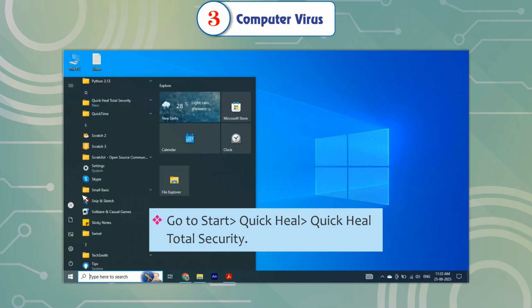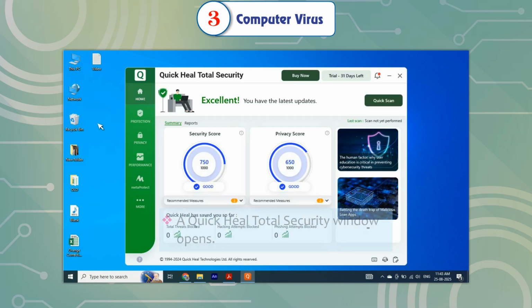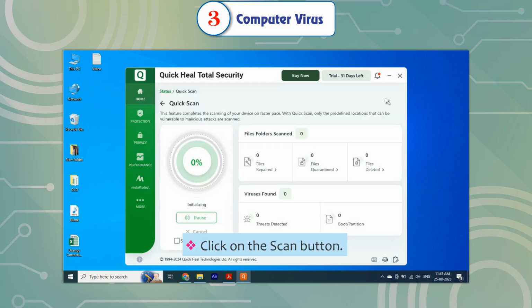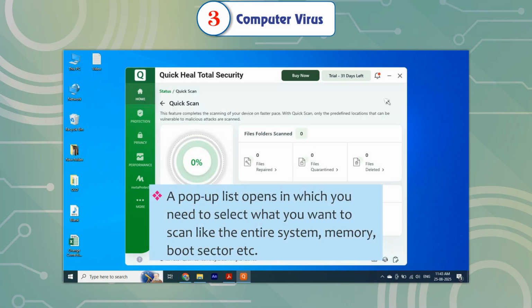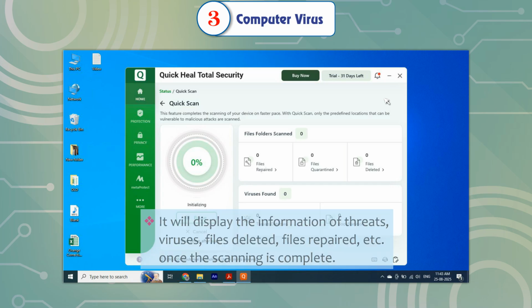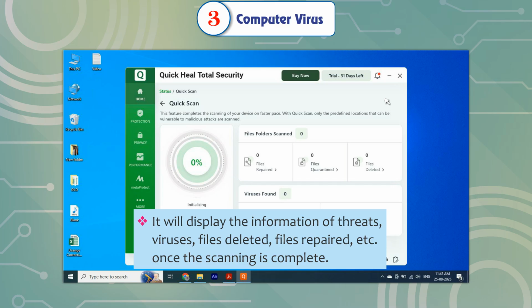Go to Start, Quick Heal, Quick Heal Total Security. A Quick Heal Total Security window opens. Click on the Scan button. A pop-up list opens in which you need to select what you want to scan, like the entire system, memory, boot sector, etc. Select the Full System Scan option and the scan starts. It takes time to scan the entire system. It will display the information of threats, viruses, files deleted, files repaired, etc. once the scanning is complete.